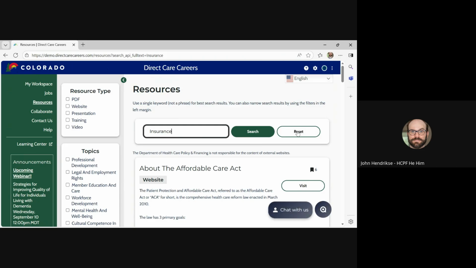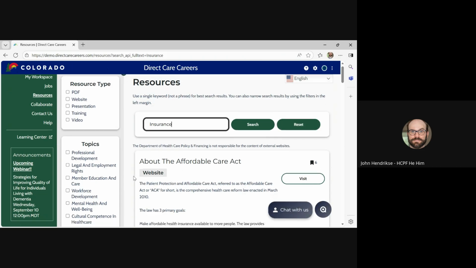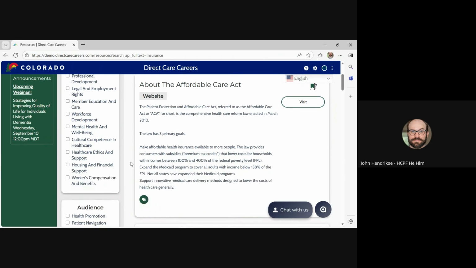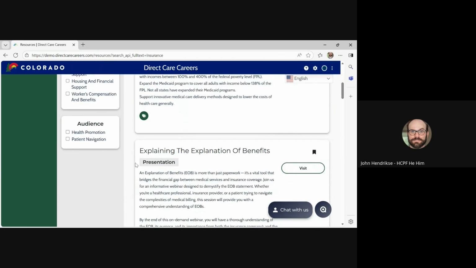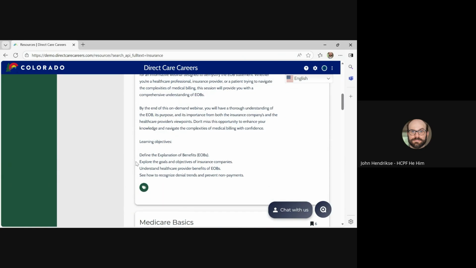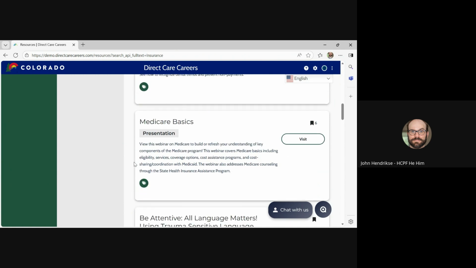So once that happens, it'll come up with anything that has to do with insurance. About the Affordable Care Act, it looks like we have quite a few people who have bookmarked this. You can come in here, bookmark it, and now that's going to be on your main page so you can find it easily. There's resources explaining the explanation of benefits, which can be very confusing, and Medicare basics.